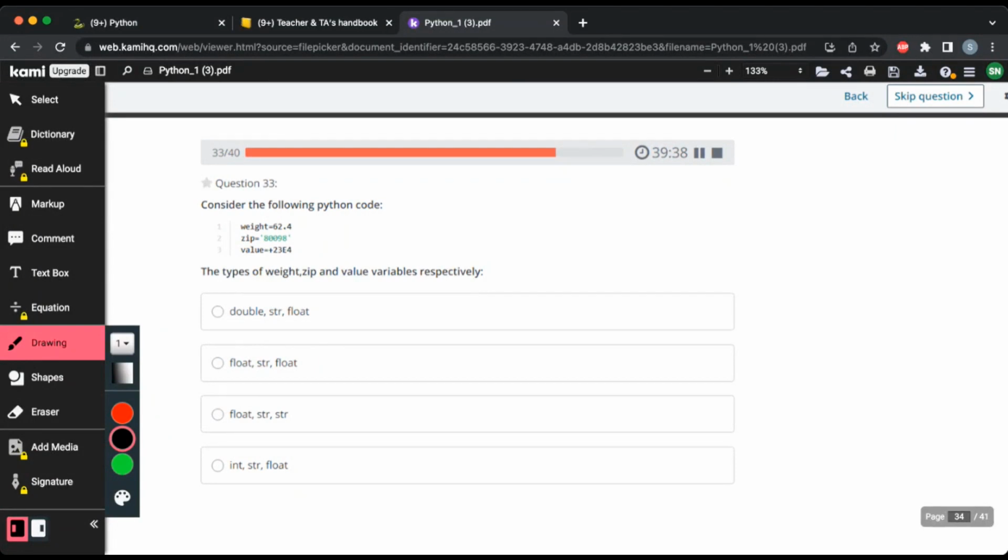Okay, we want to identify the types of the 3 variables, weight, zip, and value. So we can see the first variable, weight, has a decimal point, which means it's a float. So since it has a decimal point, it's going to be a float value.